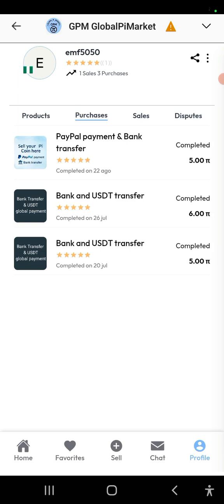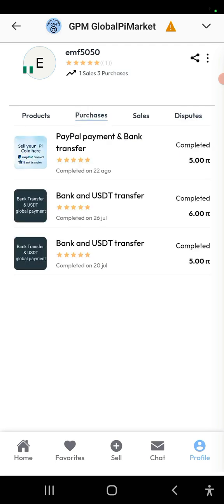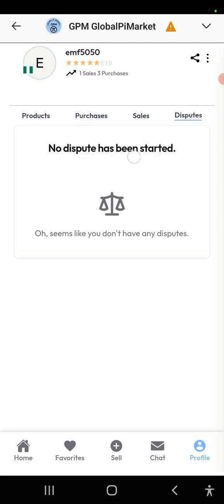But if you don't receive your payment as agreed with the seller in chat, you can always place a dispute here. You can click here. The product will be available here. Once it is in a pending state and you click dispute, the product will be moved to this part. So you dispute it and GPM will handle it from there, and you can get your Pi coin back if you don't receive your payment.